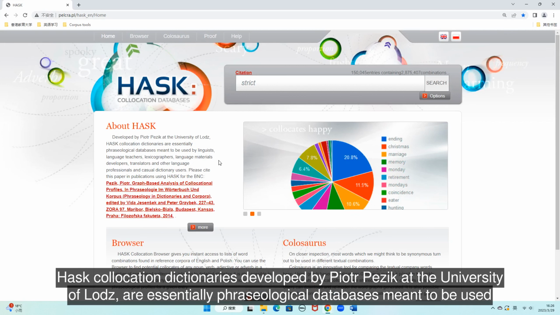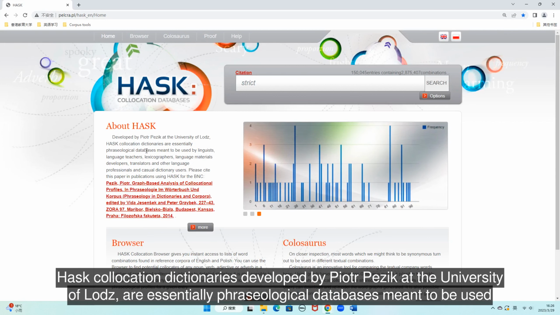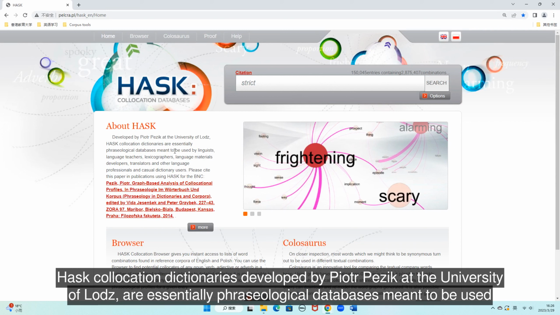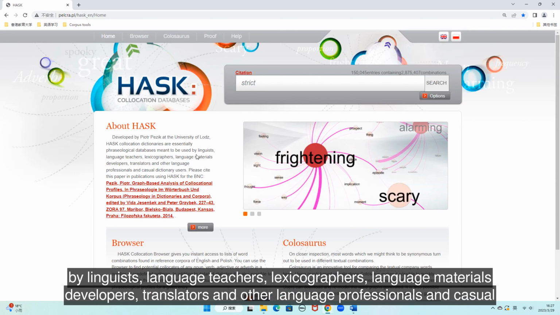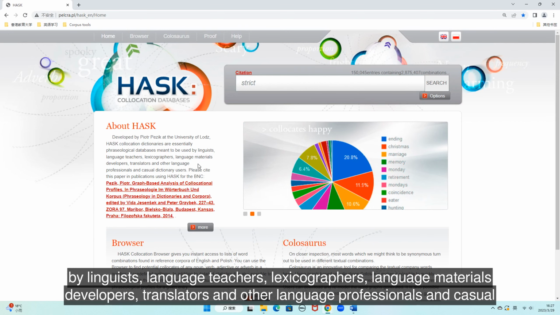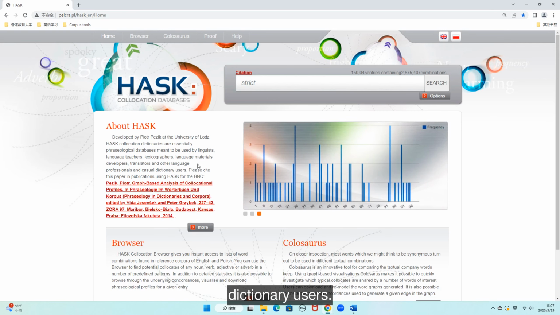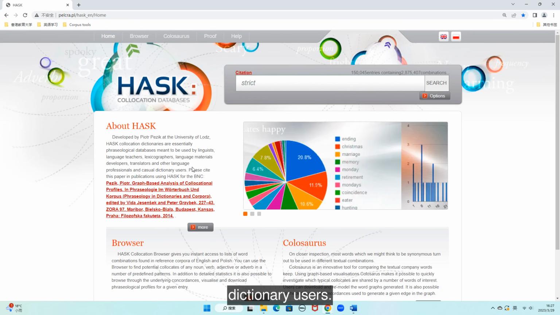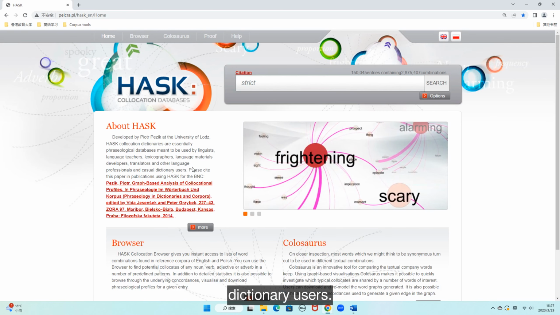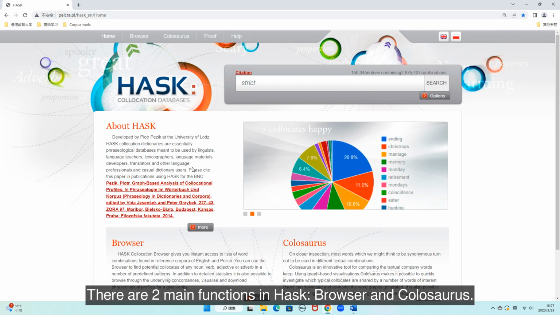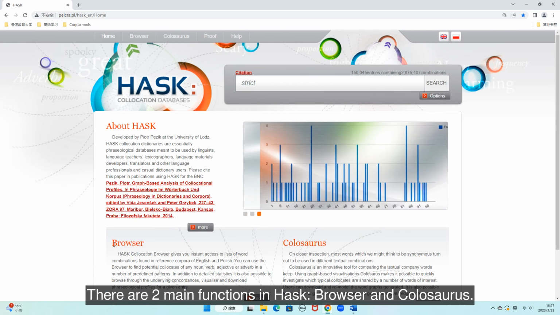HASK collocation dictionaries, developed by Piotr Pezik at the University of Łódź, are essentially phraseological databases meant to be used by linguists, language teachers, lexicographers, language materials developers, translators and other language professionals and casual dictionary users. There are two main functions in HASK, Browser and Colosaurus.